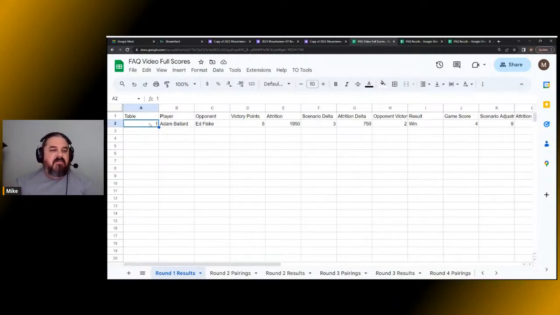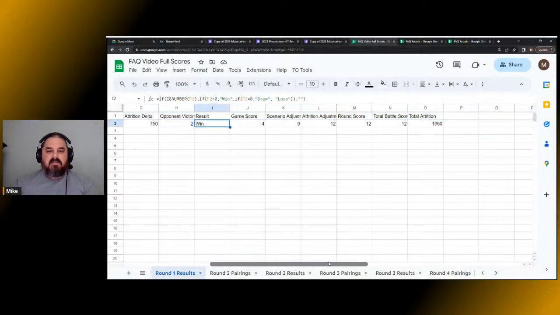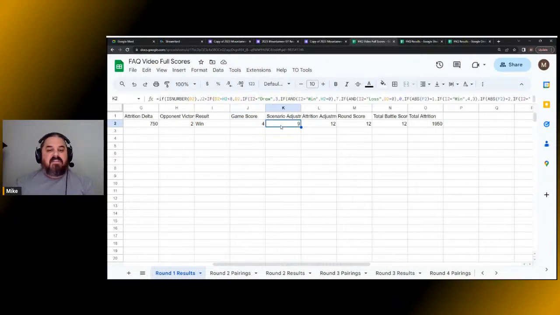Okay, so here we go. We got table 1, Adam playing Ed. There's the results that they typed in. We're going to call that a win according to the way we have defined our scoring system. So this is Bartroud, so he gets 4 points for a win. He got 5 victory points, so we add 5 to it. It brings it up to 9. The number of points he killed brings him up to a 12, so his round score is 12. And his current total battle score, therefore, is 12, and his total current attrition is 12.